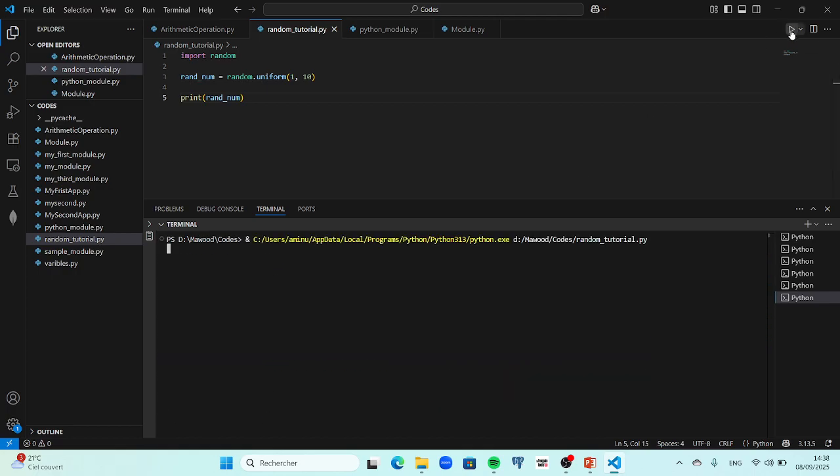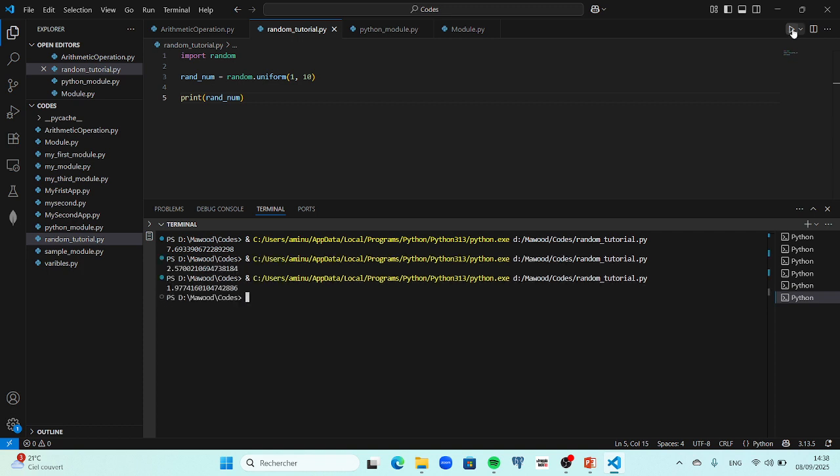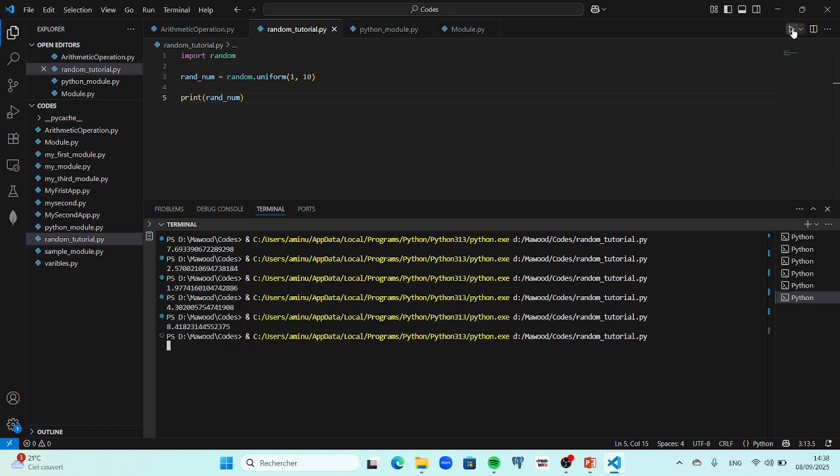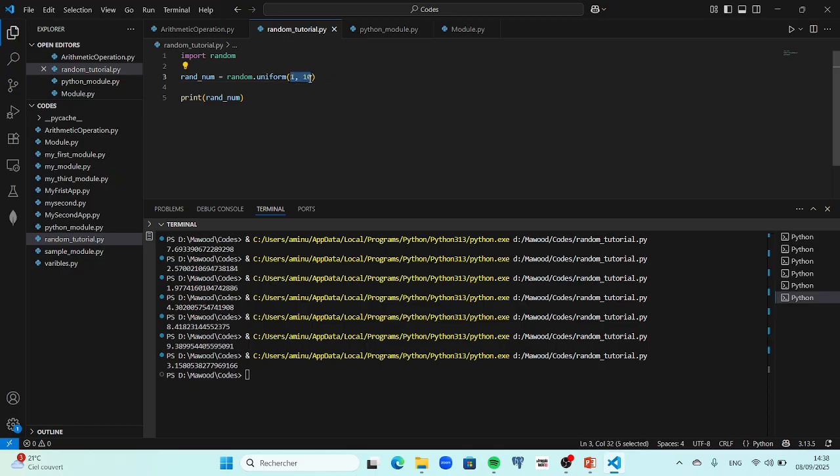So let's run the code. You can see this number is generated. This number is generated. It is between 1 and 10. So this is how you can create or generate integers and decimal point numbers. The only difference is the function.